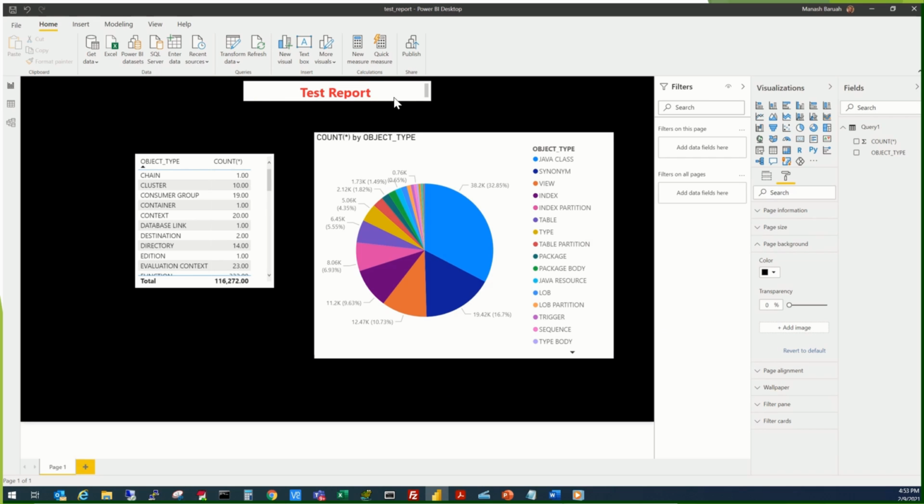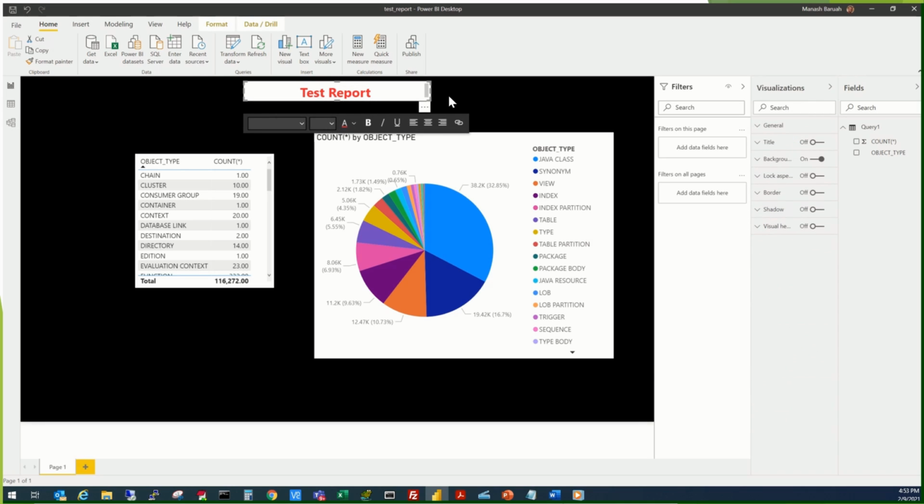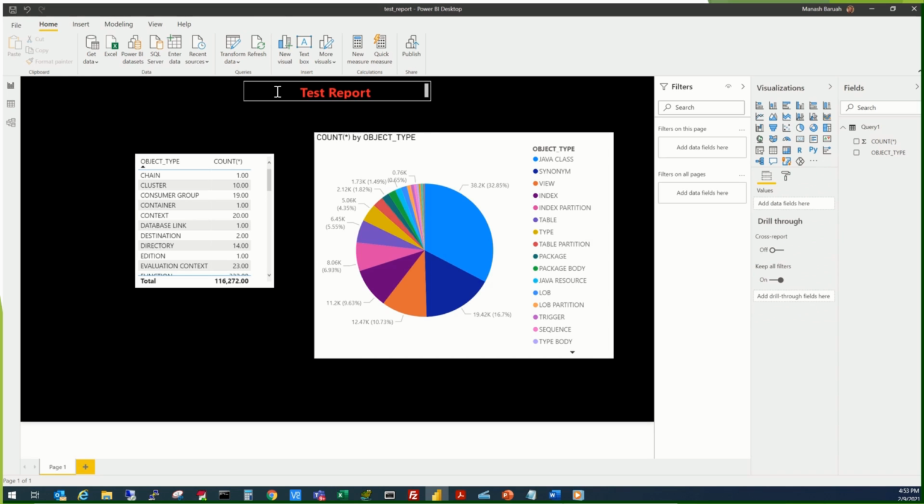Now suppose the background in the header of the report is not matching with the background of the entire report. How are we going to match it? We'll simply change the transparency of this header here. So again, we select this. We increase the transparency to 100%. So this box is completely transparent now, and we are able to see through the text box here.